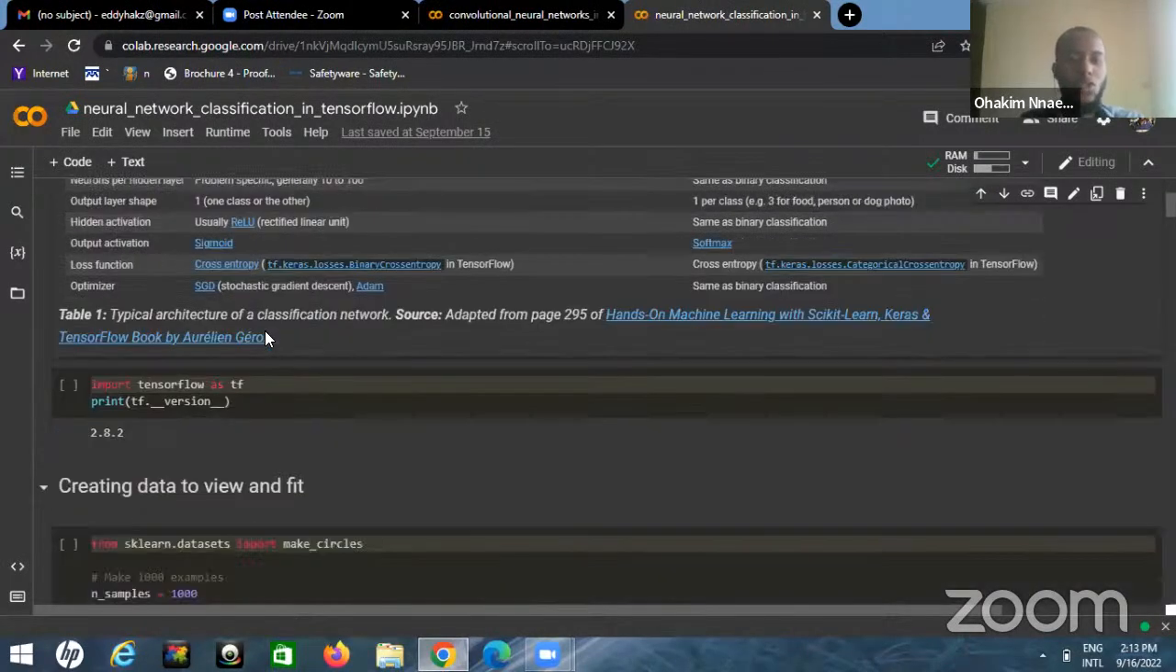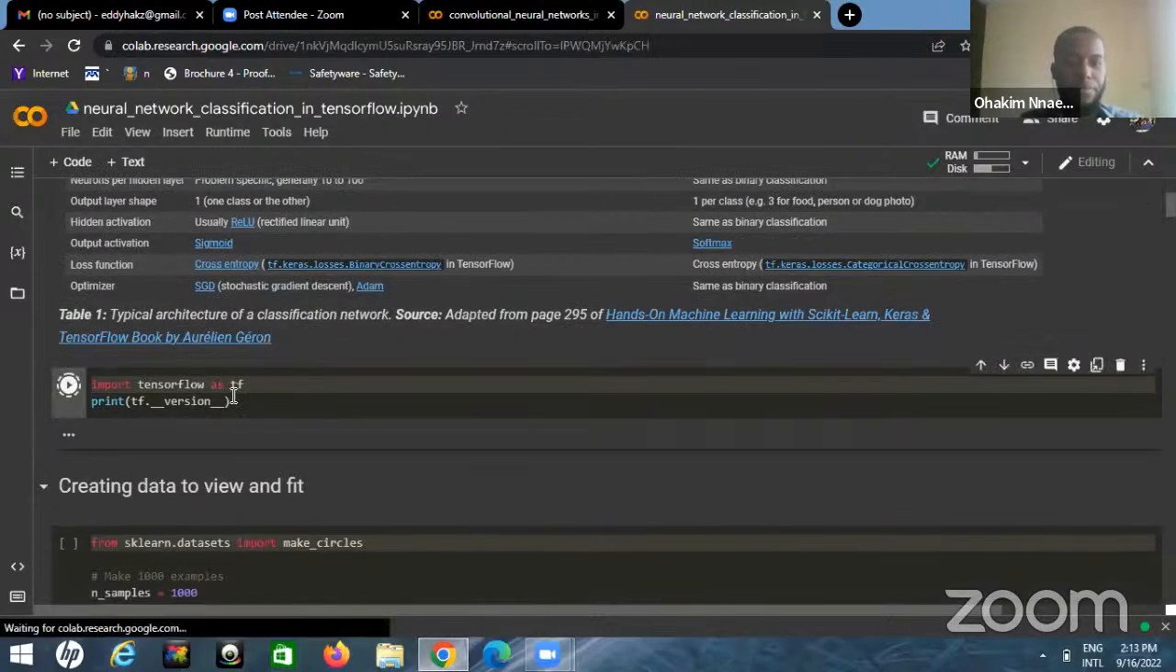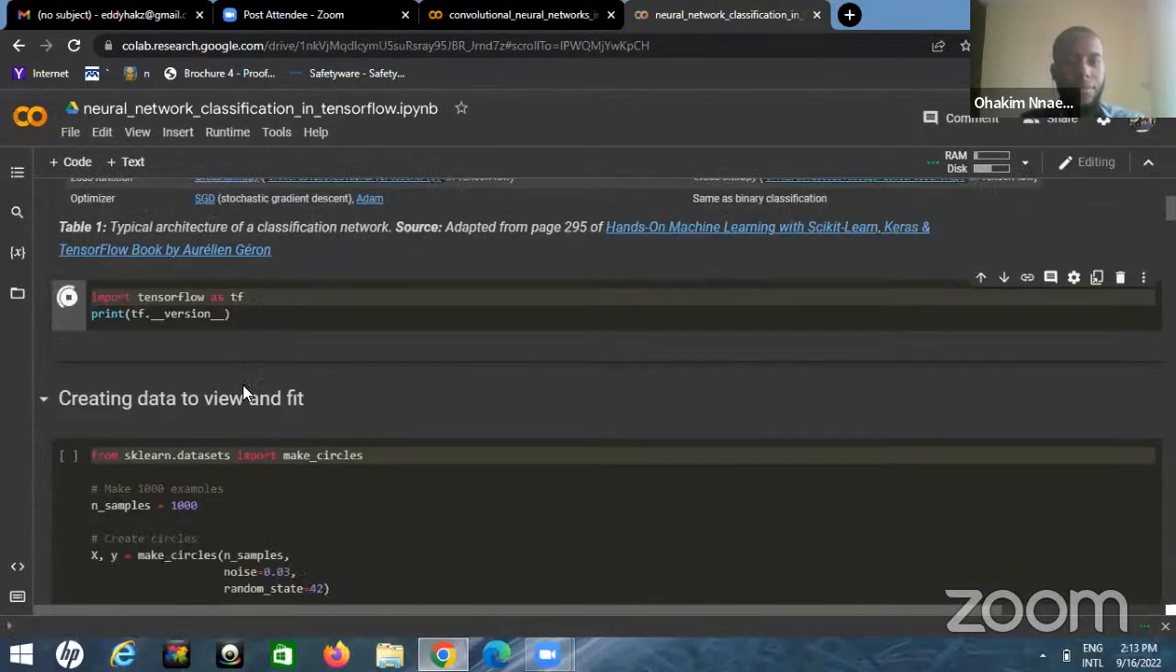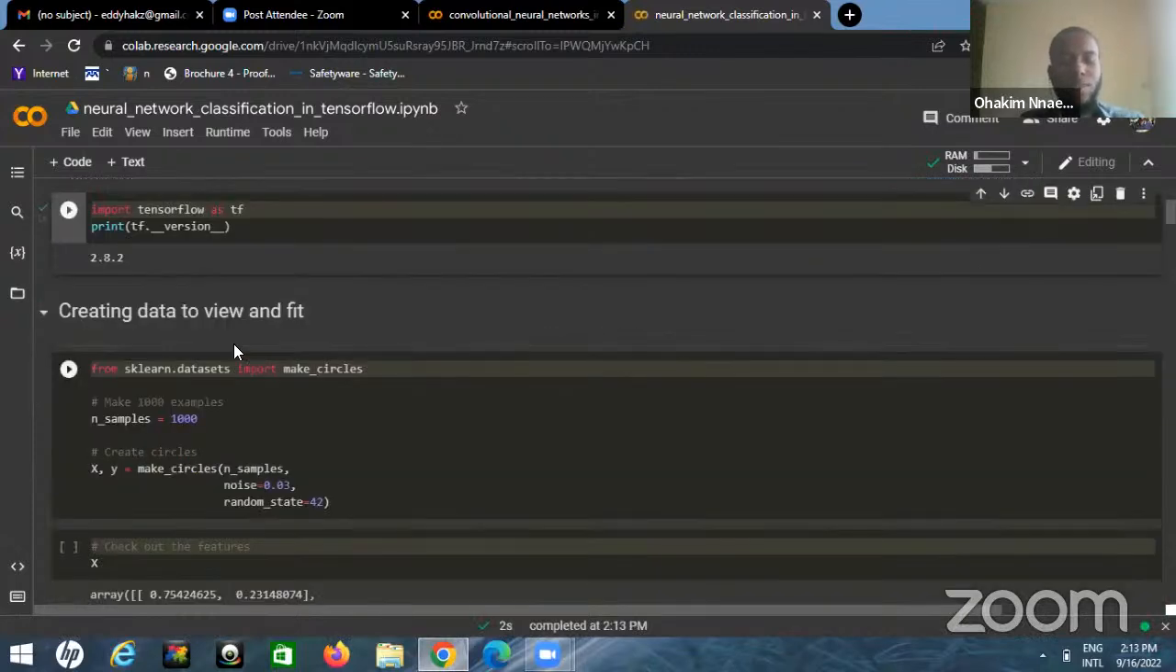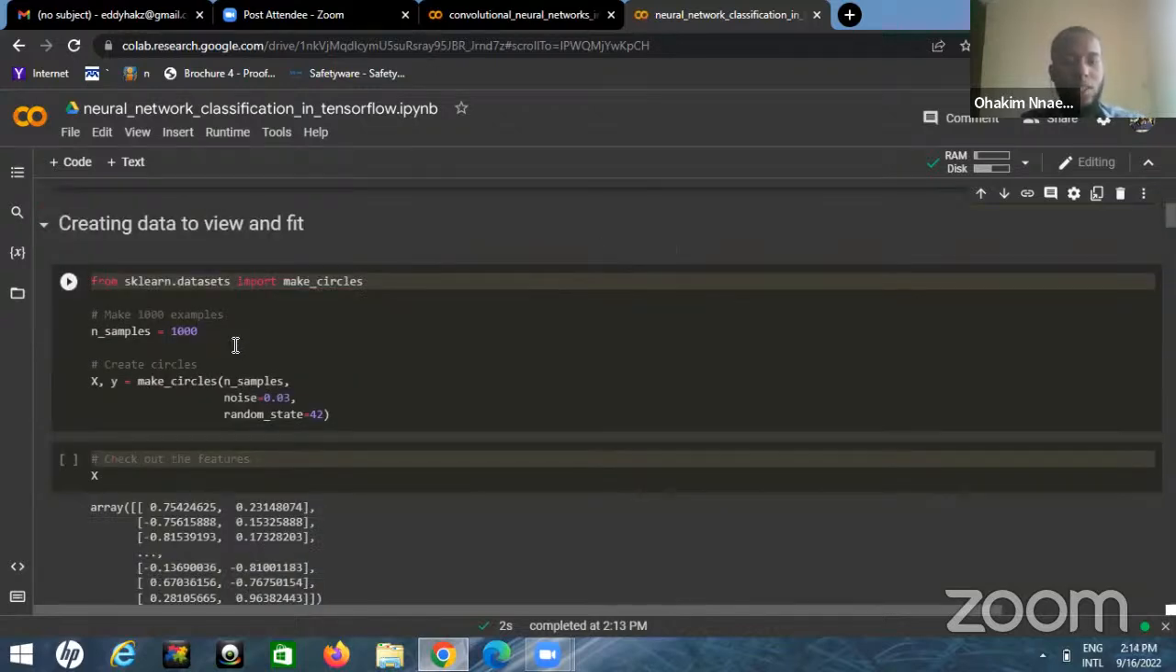So let's start. We're going to import TensorFlow as tf, and the version should be 2.8.2. All right. For this session, we're going to use a toy data set. We're using a toy data set because it's easy to visualize, and you can easily see what is going on in the exercise or in the lab.